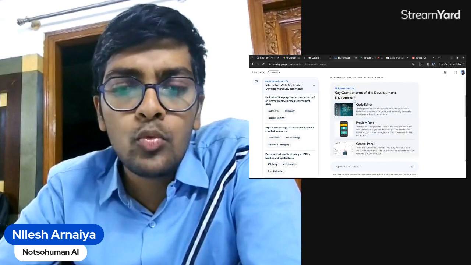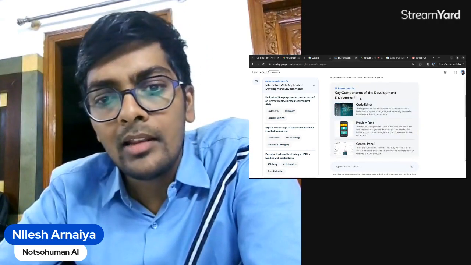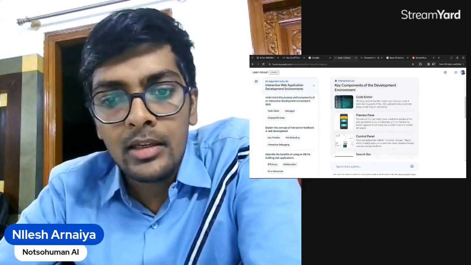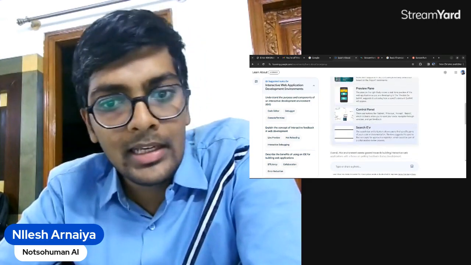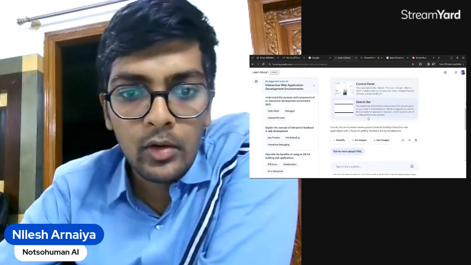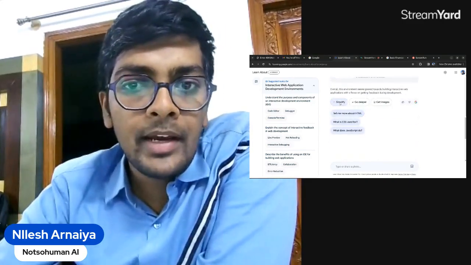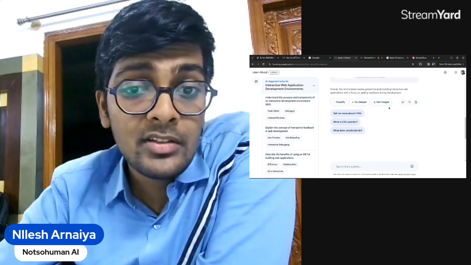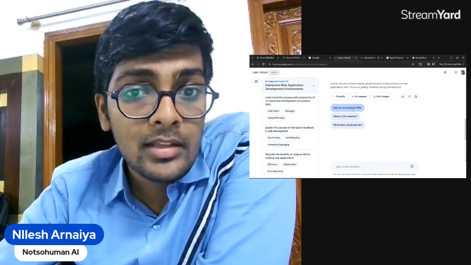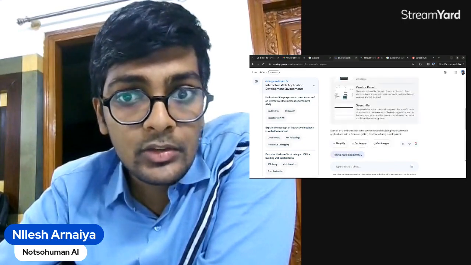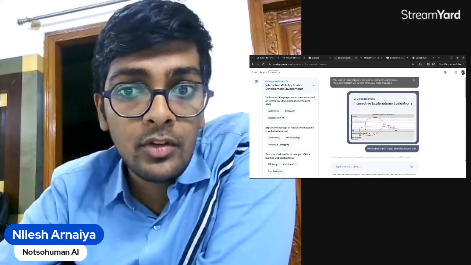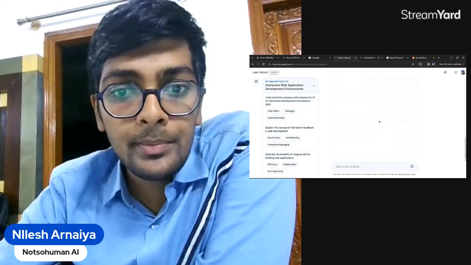Now it tells me what things are there, like some components. It does pretty well about it, like control panel and search bar, all of the stuff. But you could simplify or go deeper or get images according to that. Or you could ask, like, tell me about HTML, CSS. So it just understands from this image what you're trying to learn.